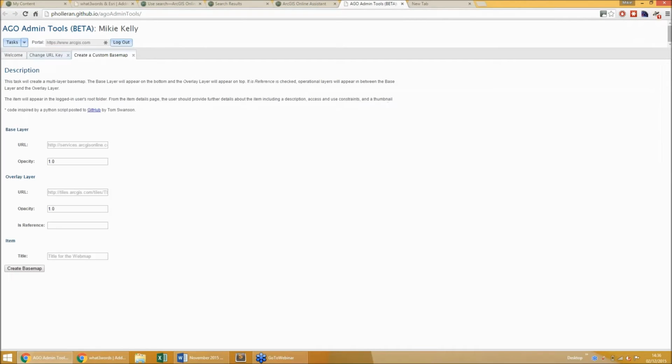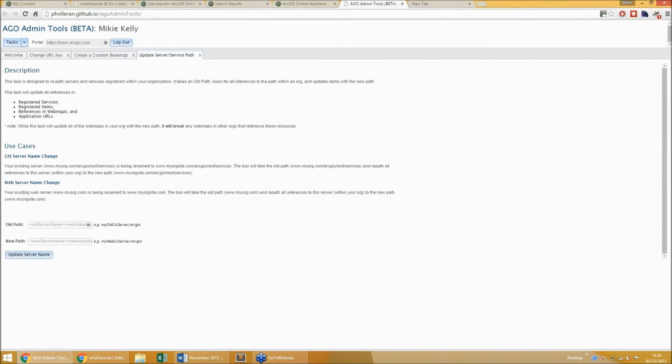You can create a custom base map. So this allows you to have a multi-layer base map and create that. So that can be useful as well. And then it allows you to update URL paths throughout the organization. So if you're updating a server, this can be quite useful for bulk updating all the services that use the old server.